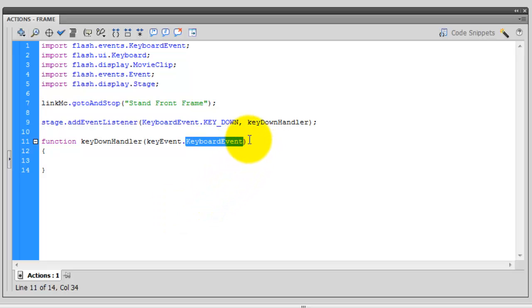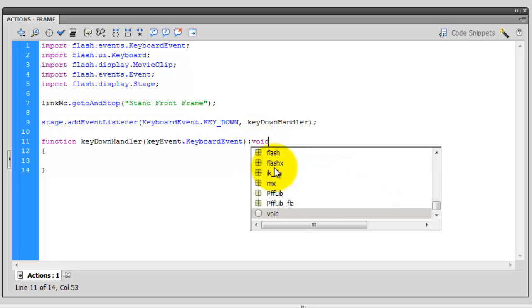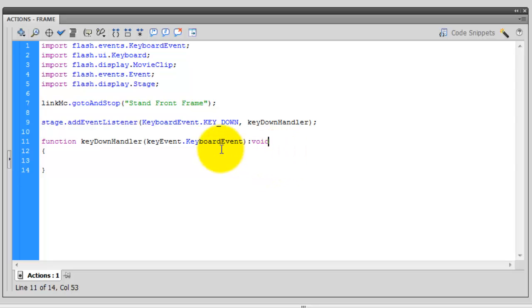The other thing I'm going to do is at the end of the parentheses, I'm going to put a colon and type in void. Now, this is not necessary at all. You don't have to put this in, and it would work fine without it. But it does serve a purpose. Oftentimes, functions can return values. It could be any value. It could be an integer, a string, or whatever it wants to be. By typing in void, I'm telling Flash that this function is not going to return any values.